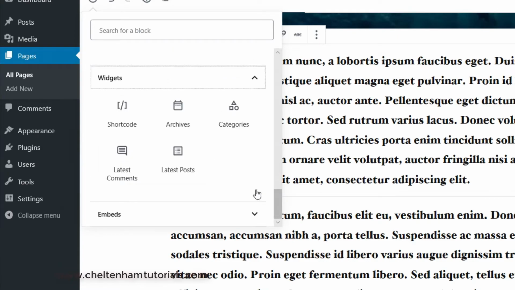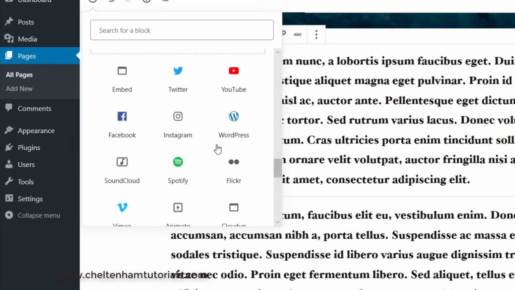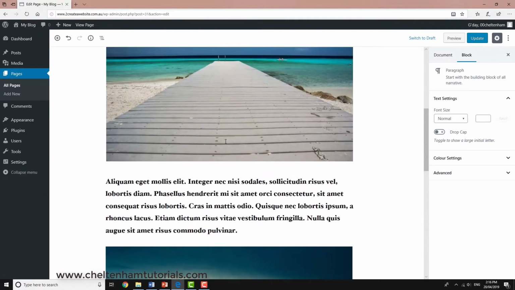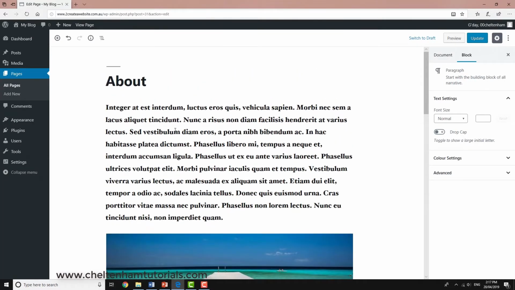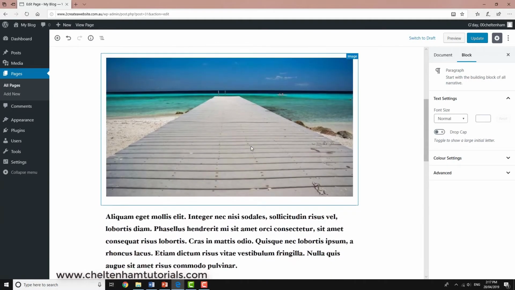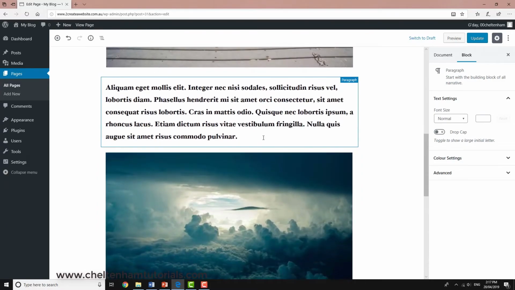If we come down here, you can insert widgets, more on widgets later. And then down here, you've got embeds. So for instance, you could embed, say, a YouTube video if you wanted to. But the important thing to realize is that for better or worse now, WordPress uses this block system. And as I say, you can see this is a paragraph block. It's defined by this blue box here. This one here is an image block. Move down here, we've got another paragraph block. But whatever you insert is now inserted into a block.